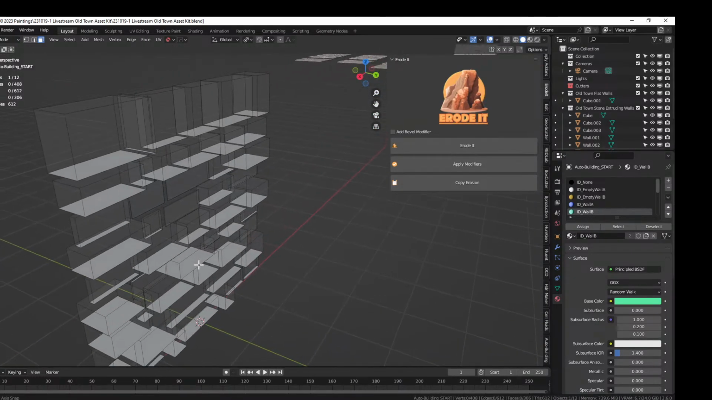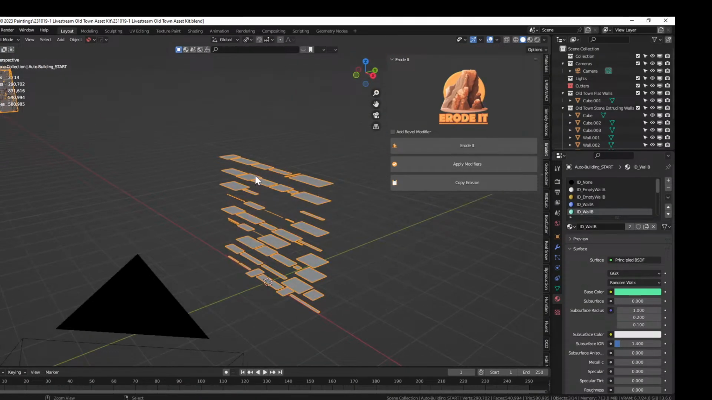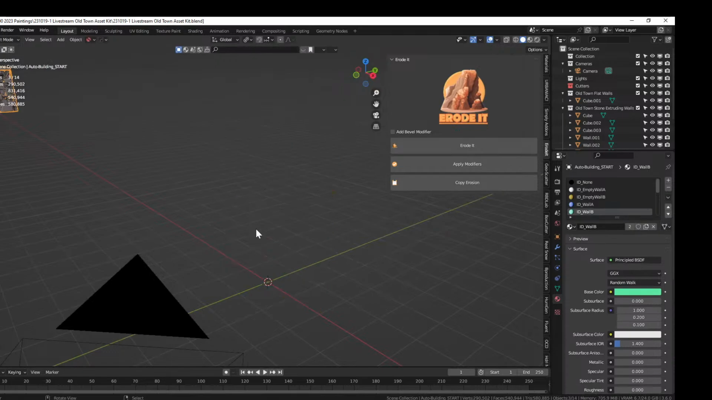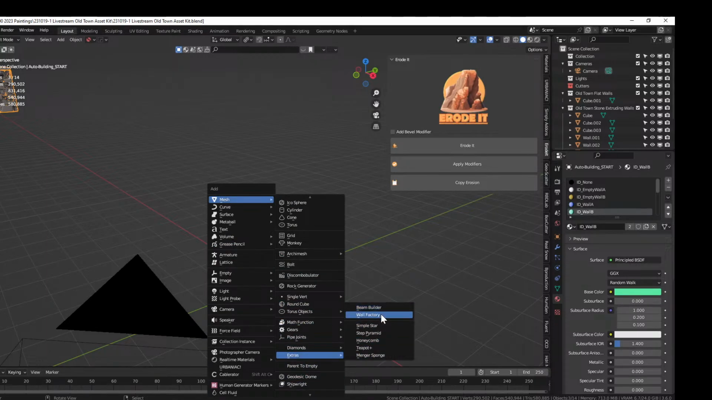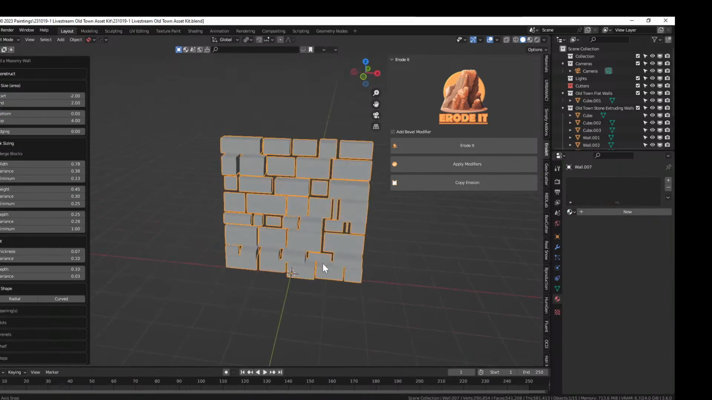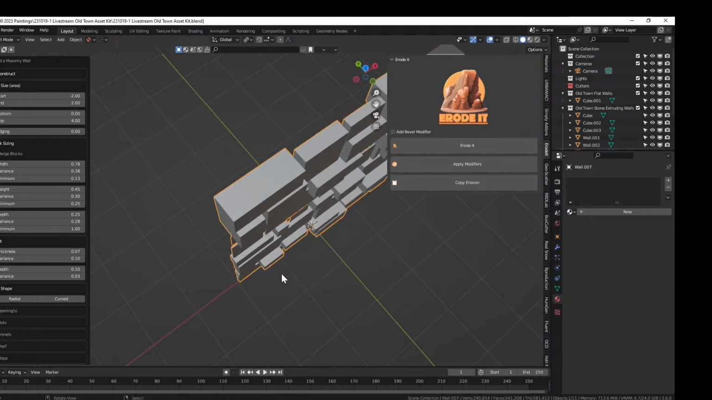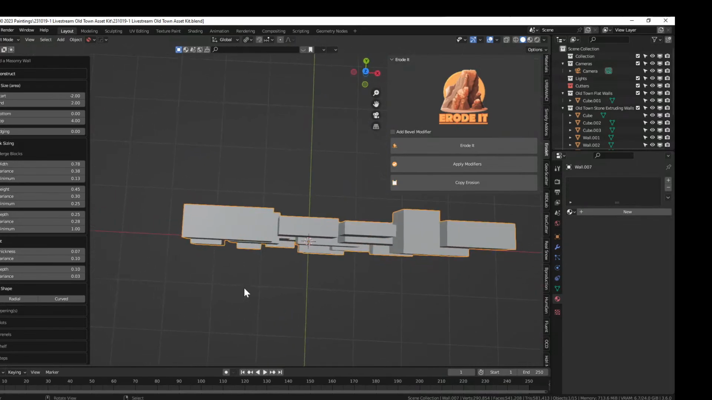Why are you not? Oh, I'm in edit mode. Weird. Okay. Oh, weird. Interesting. You can do it in edit mode. I didn't even know you could do that. Mesh. Okay. Extras. Wall factory. There we go. Now it's not in edit mode. That's cool. And I like that reasonably well.